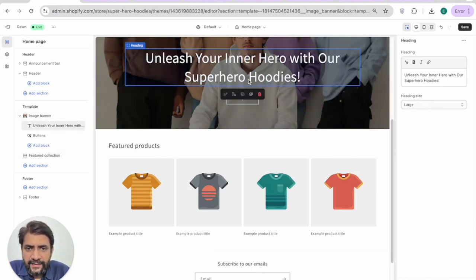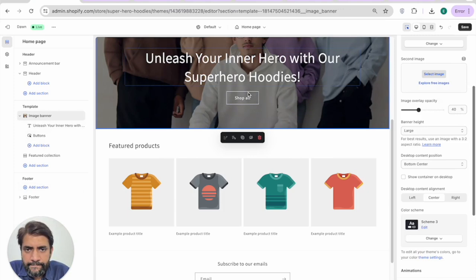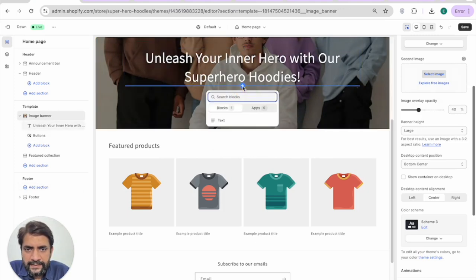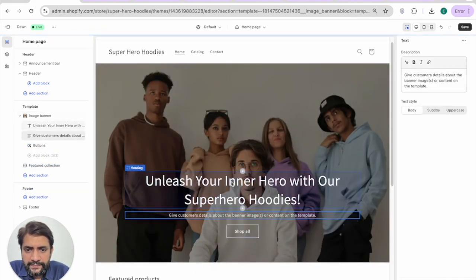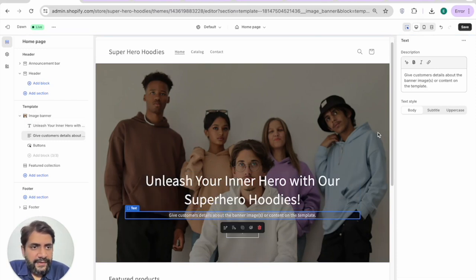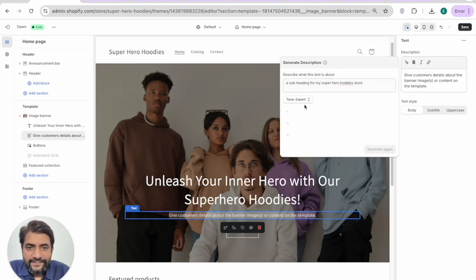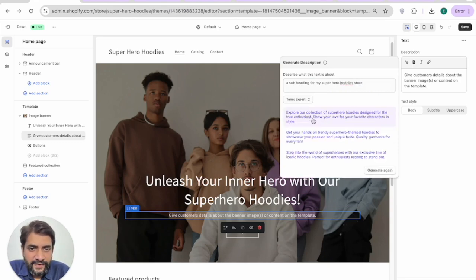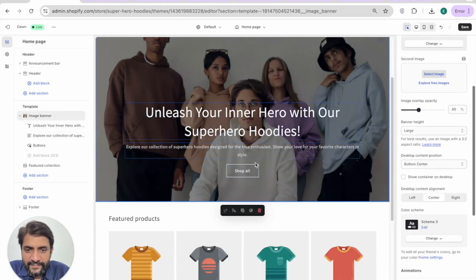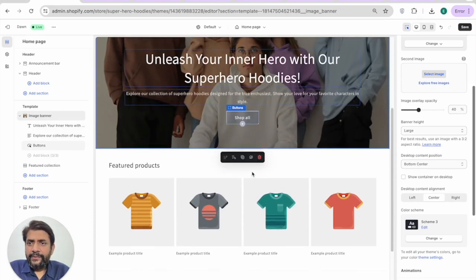This is the heading. You can click on this plus sign, add a text block, and over here you can add a subheading. Again, you can generate using a subheading headline for my superhero hoodies store and generate. Again, I can change the tone like we just did, and let's say we use this one. Then we leave the button the way it is for now.